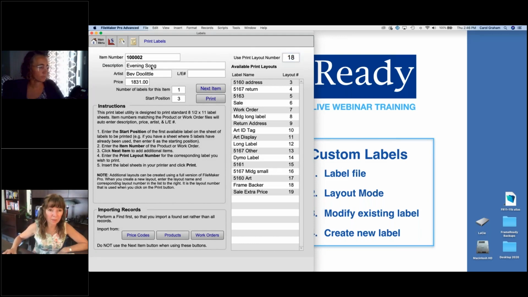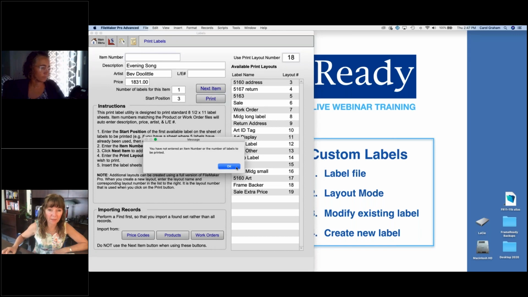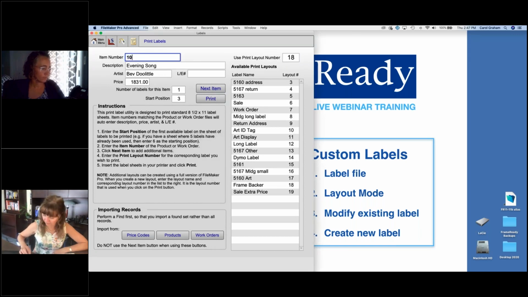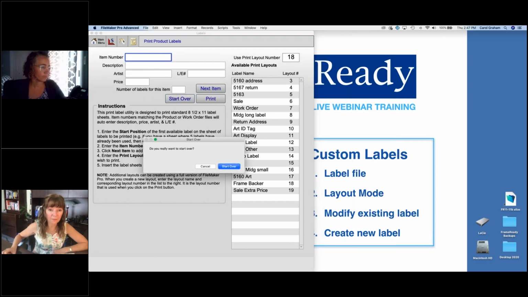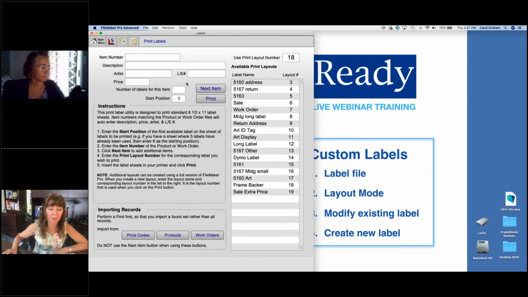Okay, and what I want to do now is show you how to copy from your old program or create a brand new label. So I'm going to remove this one because I'm going to be working with a molding number here, or a frame backing. And let me just go to next item and clear this out, actually. Okay, next item, start over. And that's easier to start over than to clear it out.